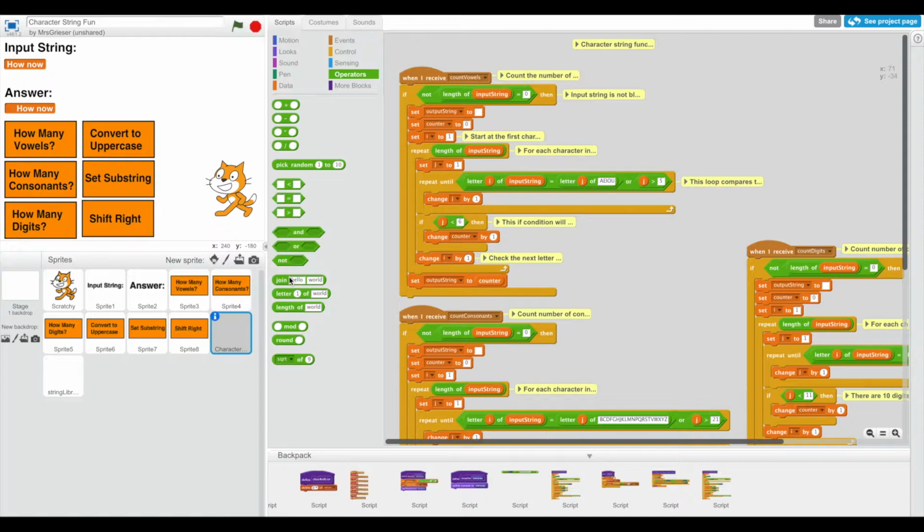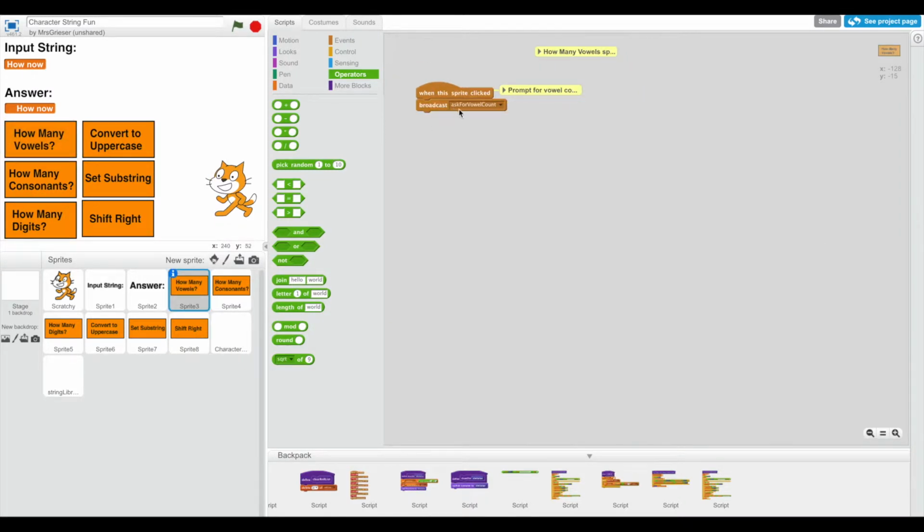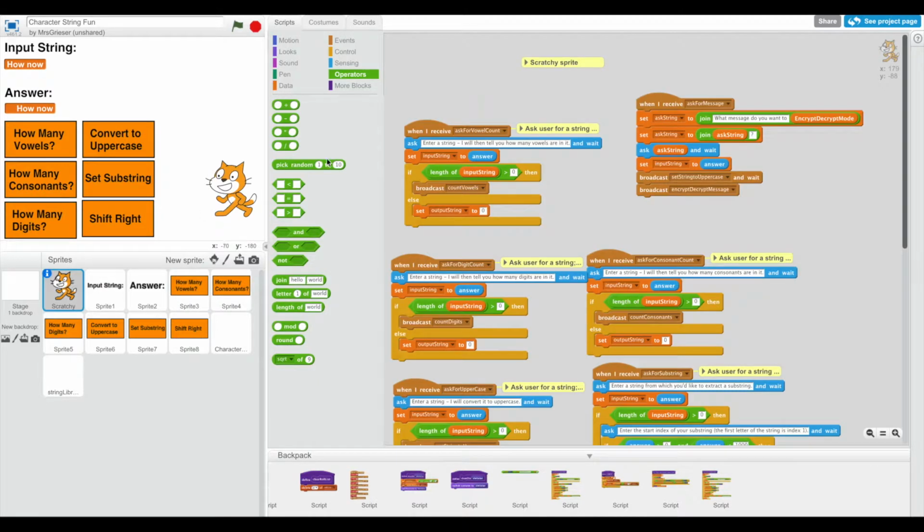So basically all this code does is each of these buttons are just broadcasting something to Scratchy so that Scratchy can ask the question and get basically the input that we need. So Scratchy is basically setting the input string. And then it's going to broadcast the thing that's actually going to do the work.